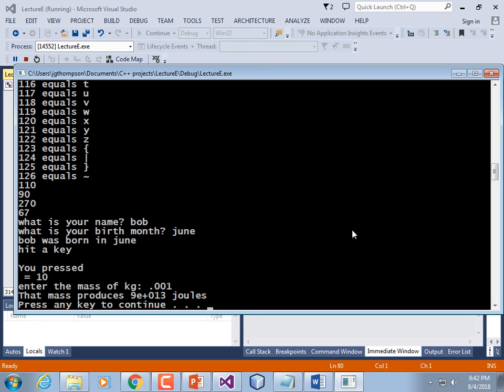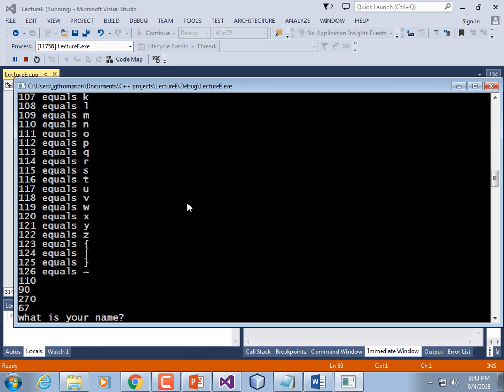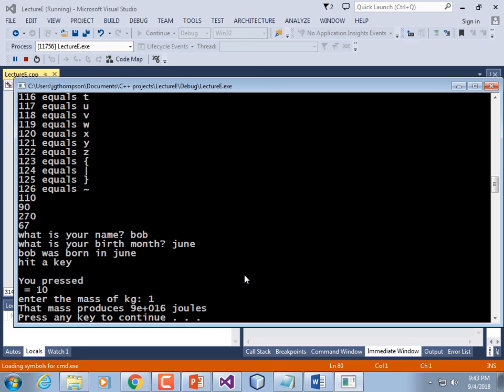Doesn't seem large enough. I guess it's a lot though, right? 9 followed by 13 zeros. That's a lot of energy just from 1 gram. How about a kilogram? Run it again. We have a kilogram of uranium and a perfect conversion. So, Bob, June, hit a key, 1 kilogram. All right. However many billion joules that is.